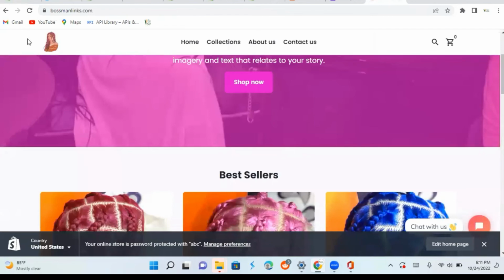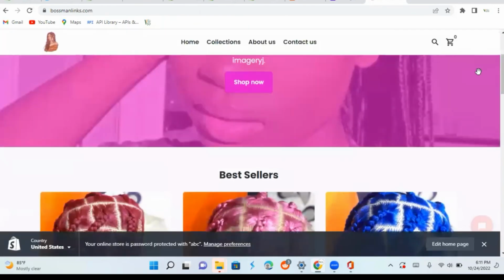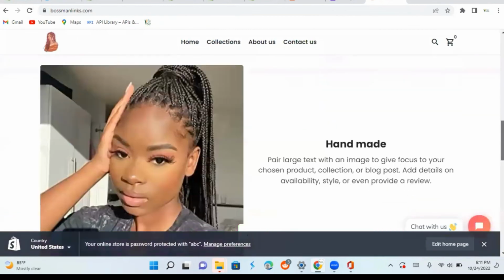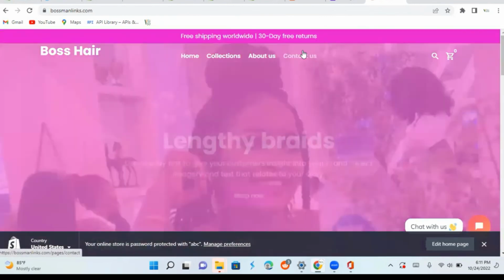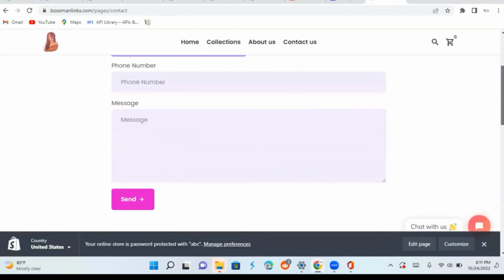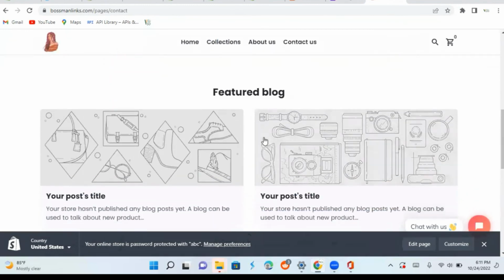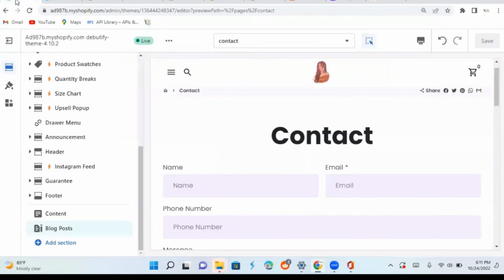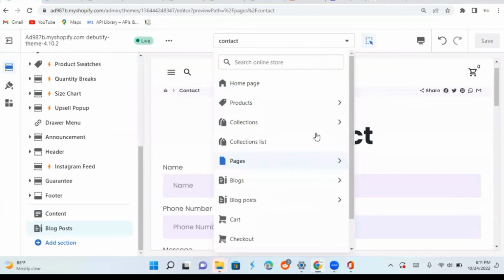Let's go to the site. Let's refresh the site. Good. All the sections we created, they're all here. And under the contact us page, we just added a blog post, right? And here you can see the featured blog post section is also here. So let's go back to this. Definitely we could switch pages and edit other pages as well.